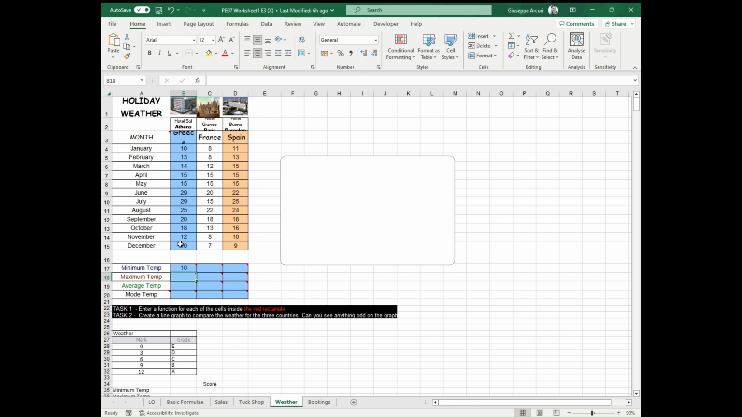there. So next one is the maximum formula. So equal max, open bracket, and we're gonna select all the cells there with the mouse, and we press enter, and it gives us the total there. After we're gonna calculate the average.